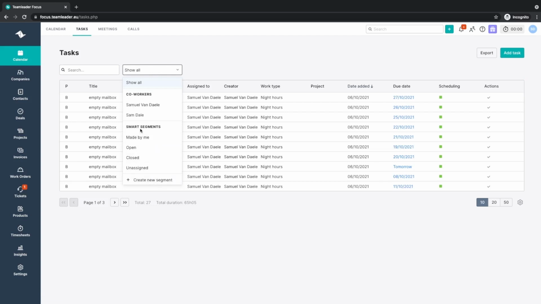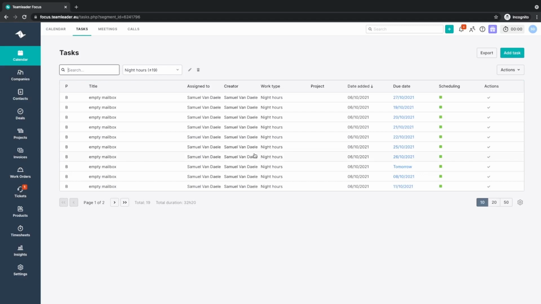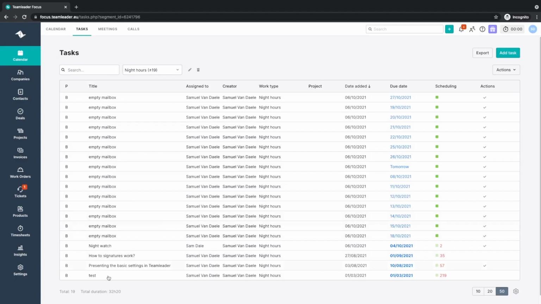Now if I go back to the task, I can also create fixed filters, so segments here. There's some standard segments made by me, so every task is made by me. If I create a segment, I can add different rules to this segment to see a specific list of tasks. Time spent, if you do time tracking, title, and that's by work type equals night hours, for example, and then I'll have a segment showing only the tasks which have night hours. I can change the overview here as well. I have a total of 19 with a duration of 32 hours.